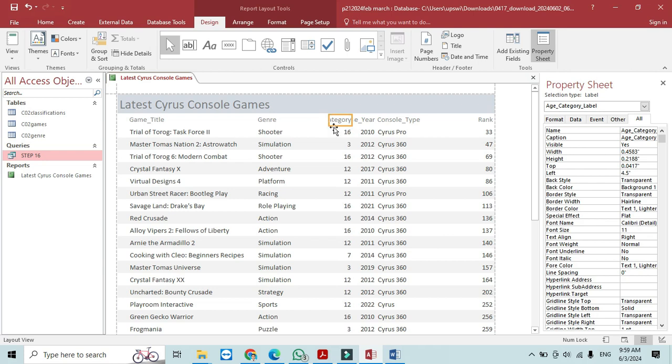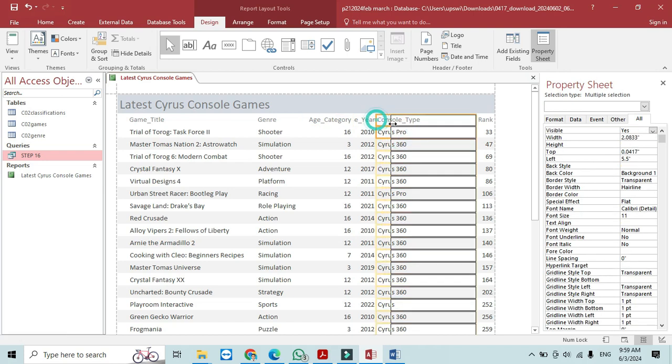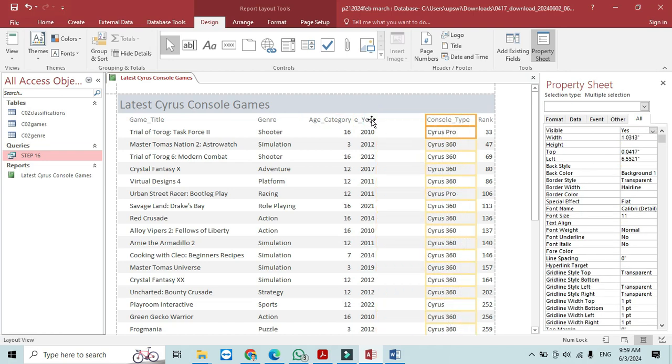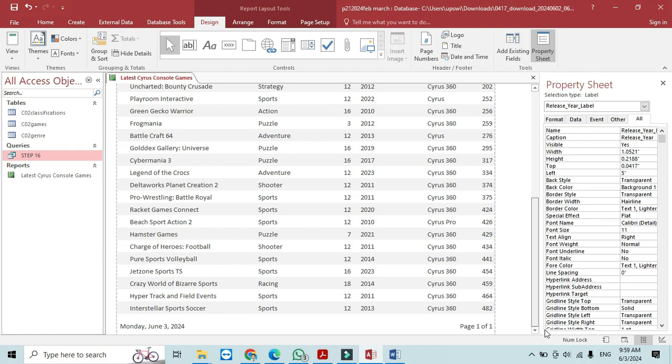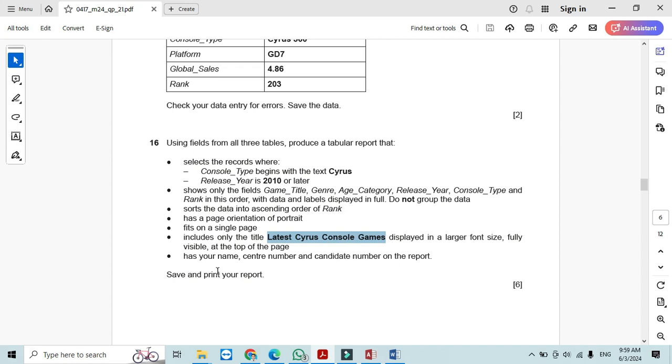You see age category. Now this one doesn't require a lot, and this one does require. So this is how our data is. Now click on save, and moving forward to the next step, that your name, center number, candidate number appear on the report.